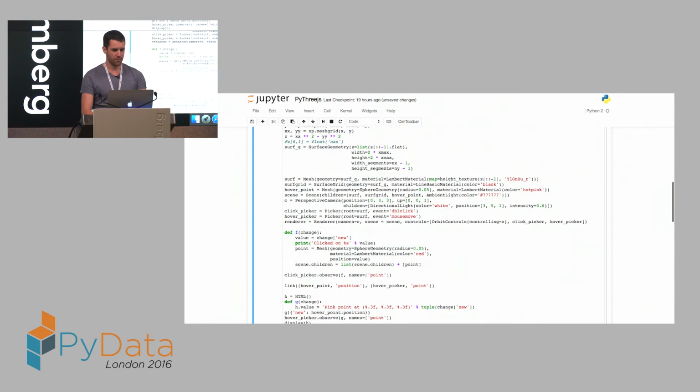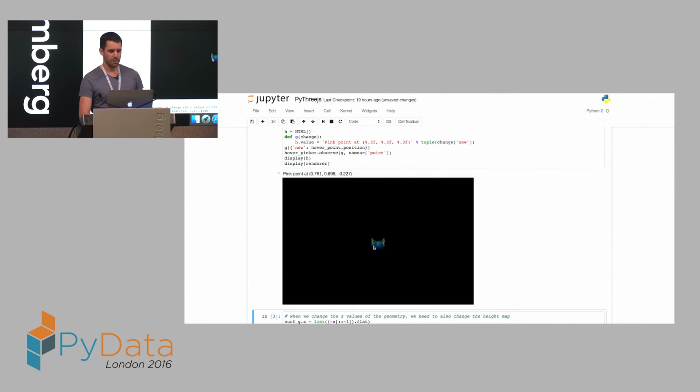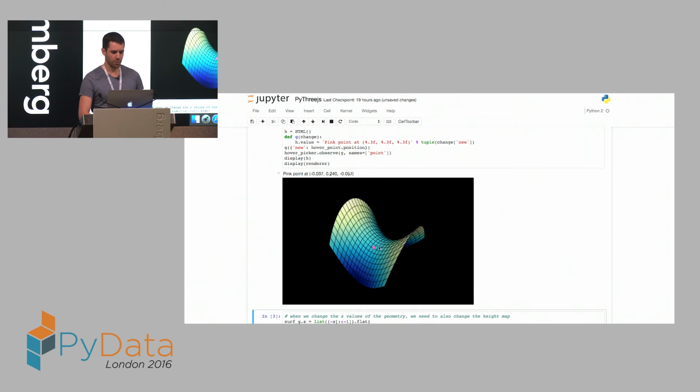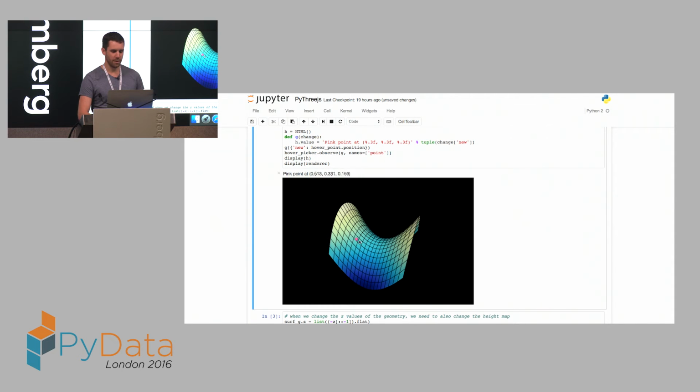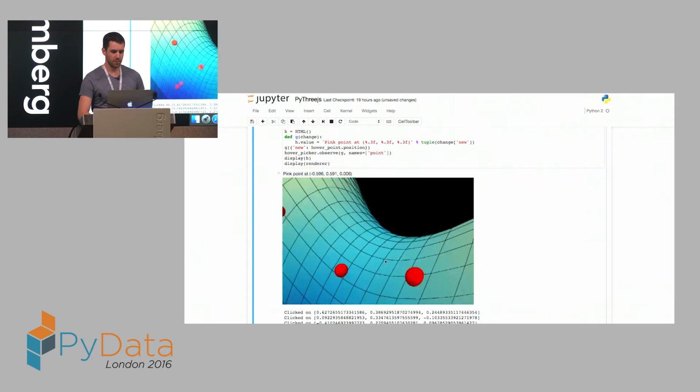So let me give you a quick example here. In this example, I'm plotting a surface, and I have a point that is a picker on my surface. Whenever I double click, I add a new point on the original surface. I can rotate, zoom, and it's pretty fluid.